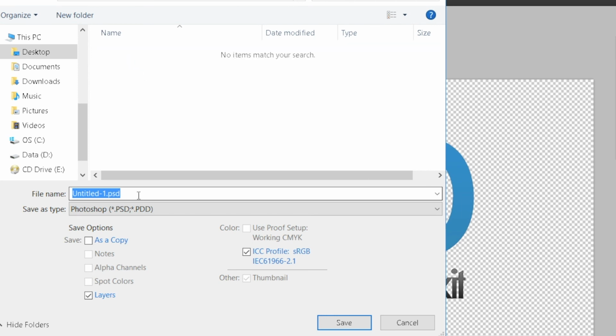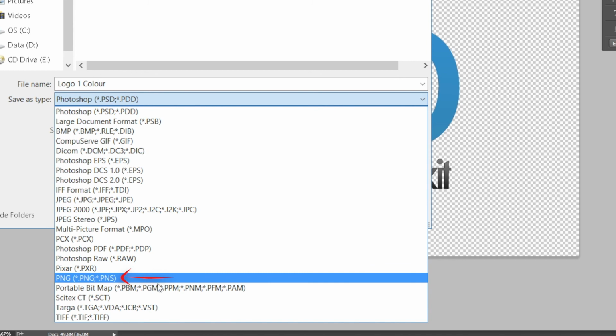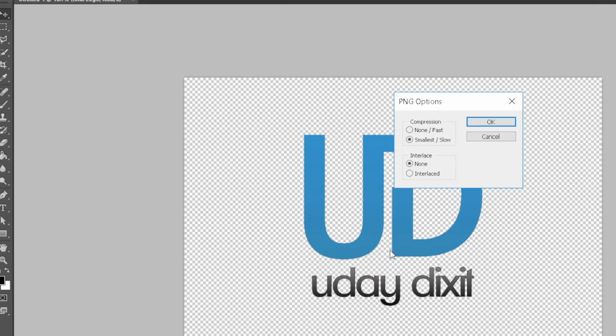And inside that folder, I'm just going to save it as logo 1 color. And make sure you select PNG from this list if you want to have the transparency at the background, and save it and click OK.